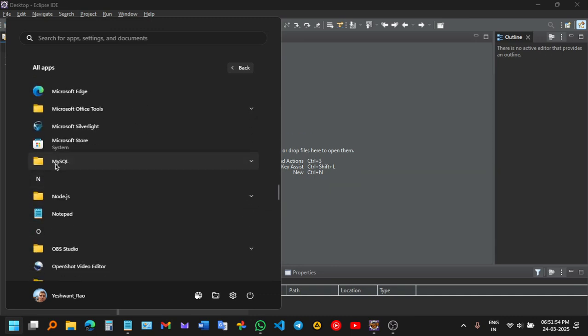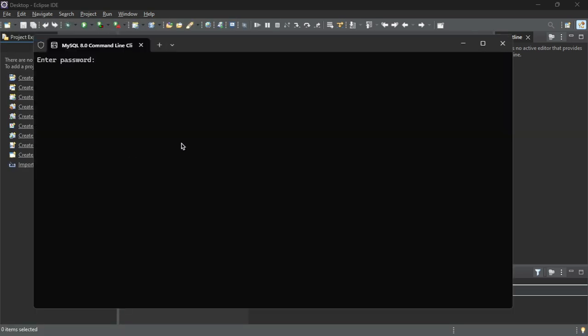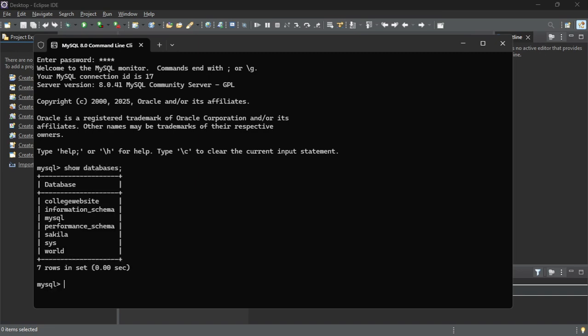Now, to use the database, just here in apps, scroll down to MySQL. You will find the command line client. Open it. Here it will ask you to enter the password, the one you set up during the installation. First, let us know some simple commands used in MySQL. One would be show databases. What does this do? It shows the databases that you have created till now in your MySQL server.